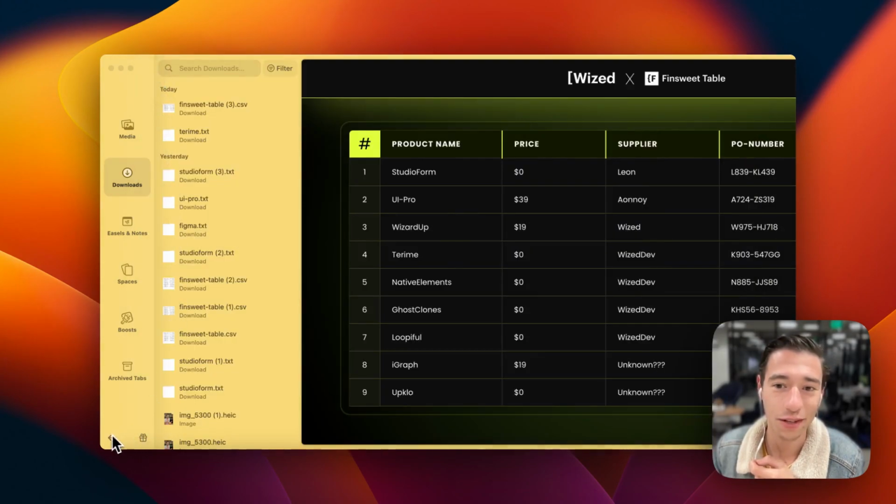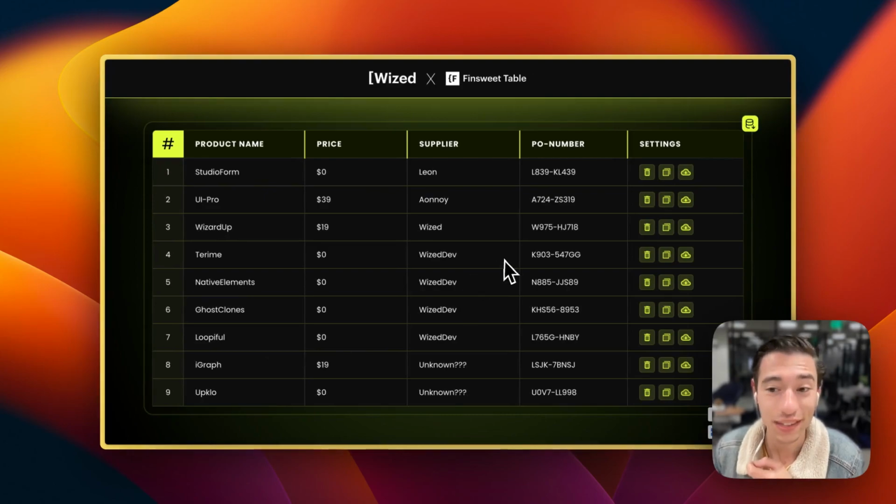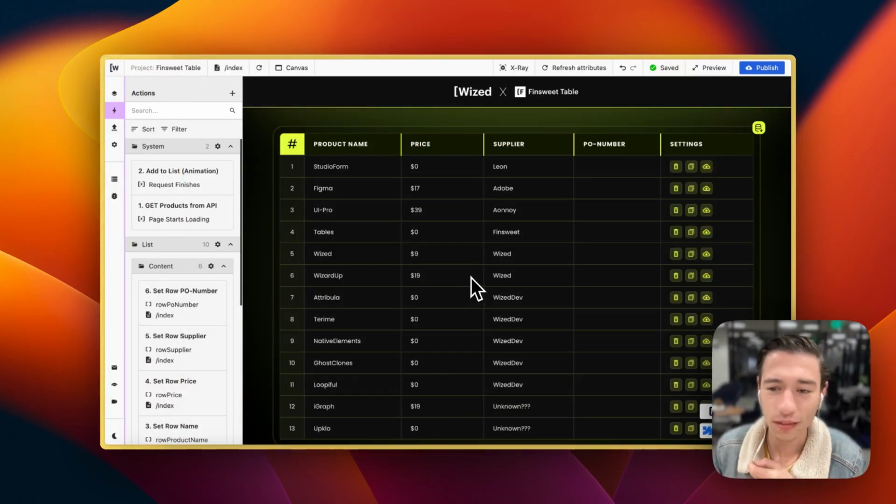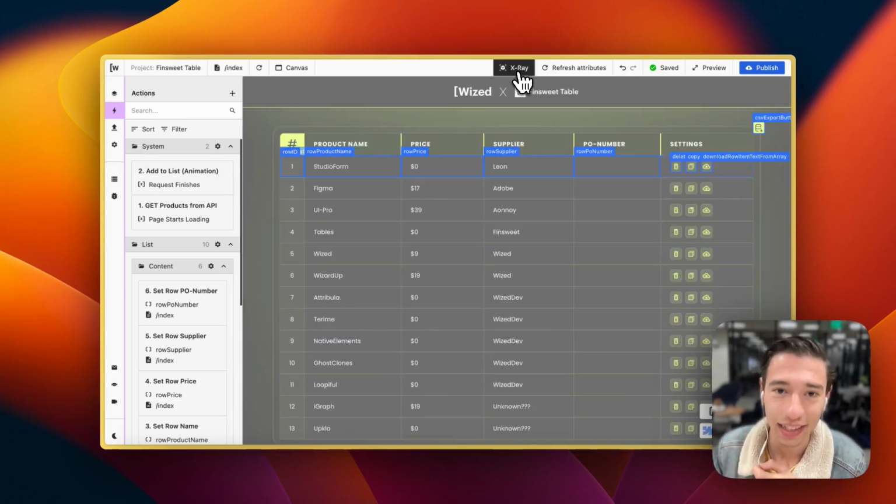Let's close this. And let me show you how you can build this yourself using Finsweet Tables, Wized, and Xano, or whatever backend you want to use. So let's go to Wized real quick. And this is the general overview. So first of all, we need to render a list from this template component. The template component is the first one. This is what gets cloned throughout each iteration of the array.